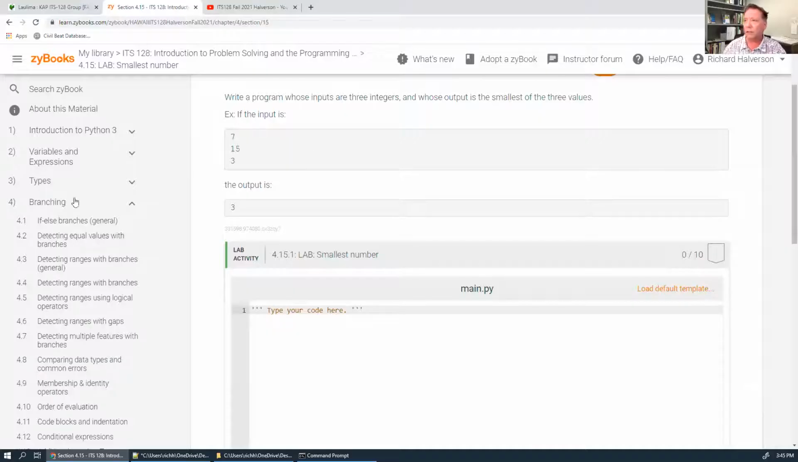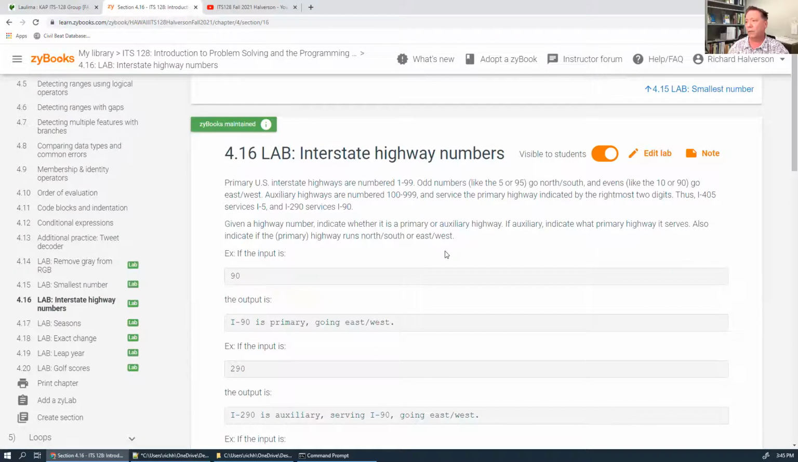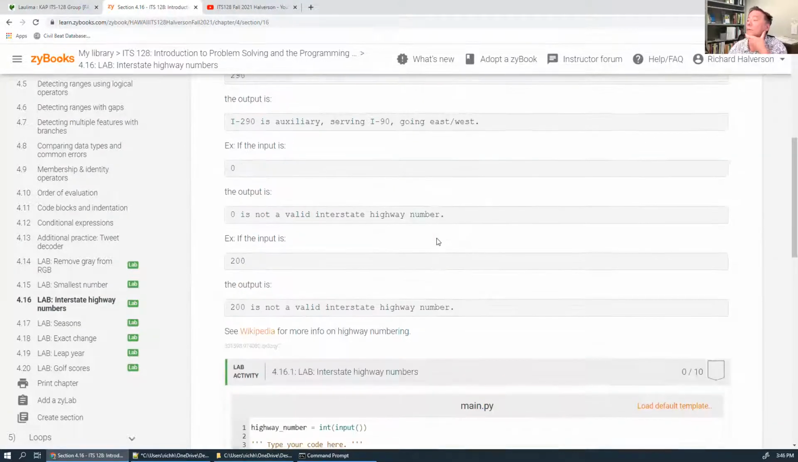I don't want to spend too much time here. I'd like to get through all of these today. So let's look at the interstate highway numbers. Okay, this is a really long one.